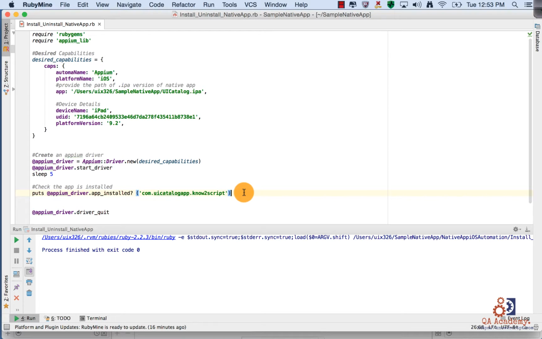So now this method will check whether there is an app whose bundle ID is so and so existing on the device or not. If it is existing, then it will return a true. If it is not, then it will return a false. And once this is checked, I would like to remove the app.